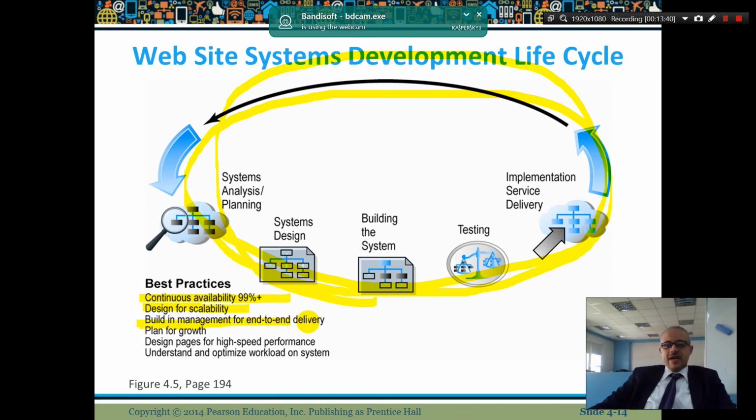Build in management for end-to-end delivery, plan for growth, designing pages for high-speed performance. Do you guys know the idea that some websites are very slow, some websites are very fast? So what do they do to make them fast? And then understanding the optimized workload of the system. On Google, if you make a search, we said 2 million computers will work on that same search. And imagine if there are like 2 billion searches in the same second.